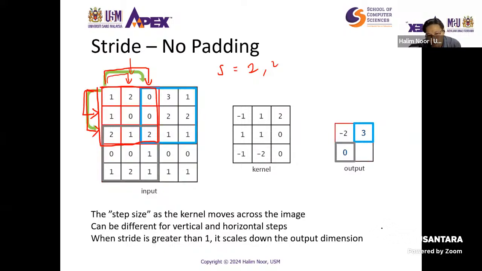Now stride, of course, will affect the output dimension. In this case, the input is 5 by 5, the filter size is 3 by 3, and because the stride is 2, 2, we have only a 2 by 2 feature map. So if the stride is greater than 1, it will further scale down the output dimension, right?